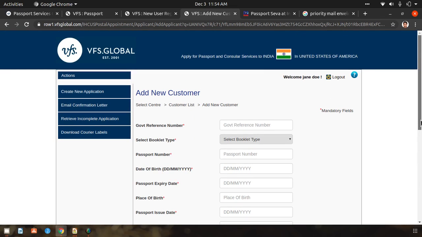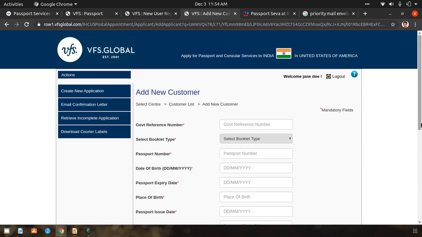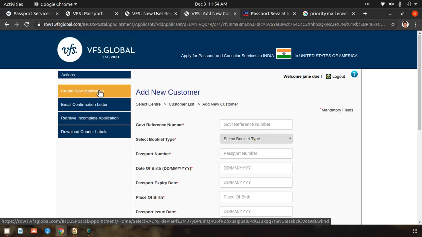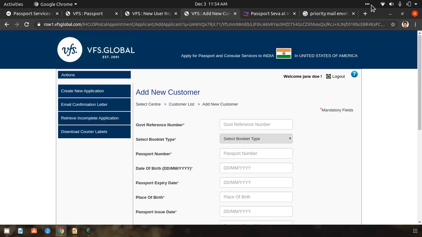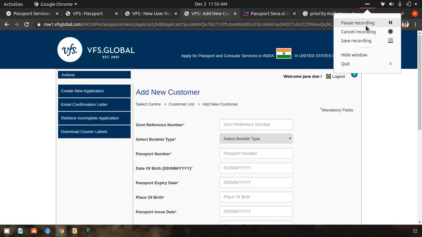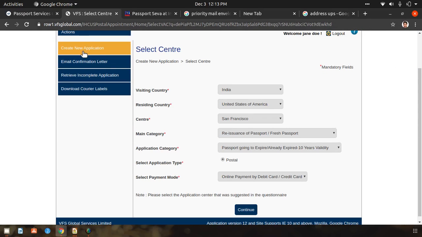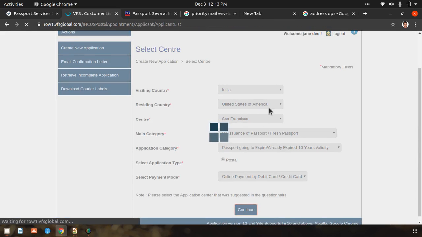And yeah, after you successfully submit that application, let's quickly try to submit the application. One moment. So after I press create new application, I've already submitted the mode I need to send my application, the mode on which I have to pay, and then I'll select continue.